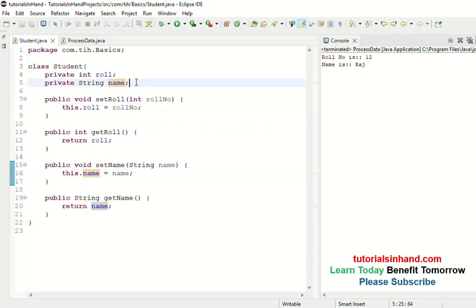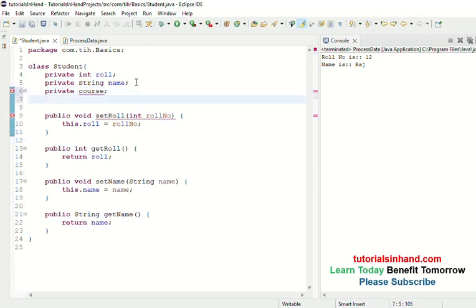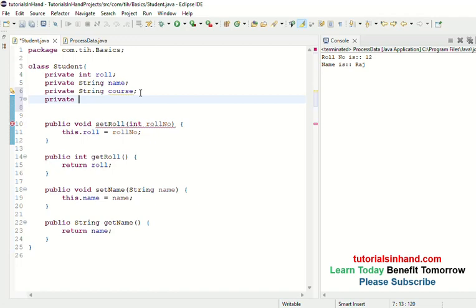Similarly, you can have any number of attributes. For example, you can have private course, then you have to define the data type, like private string course. And similarly you can go on to create any number of attributes, and then you can also create getter and setter for them. So now I have shown you how to write getter and setter manually.